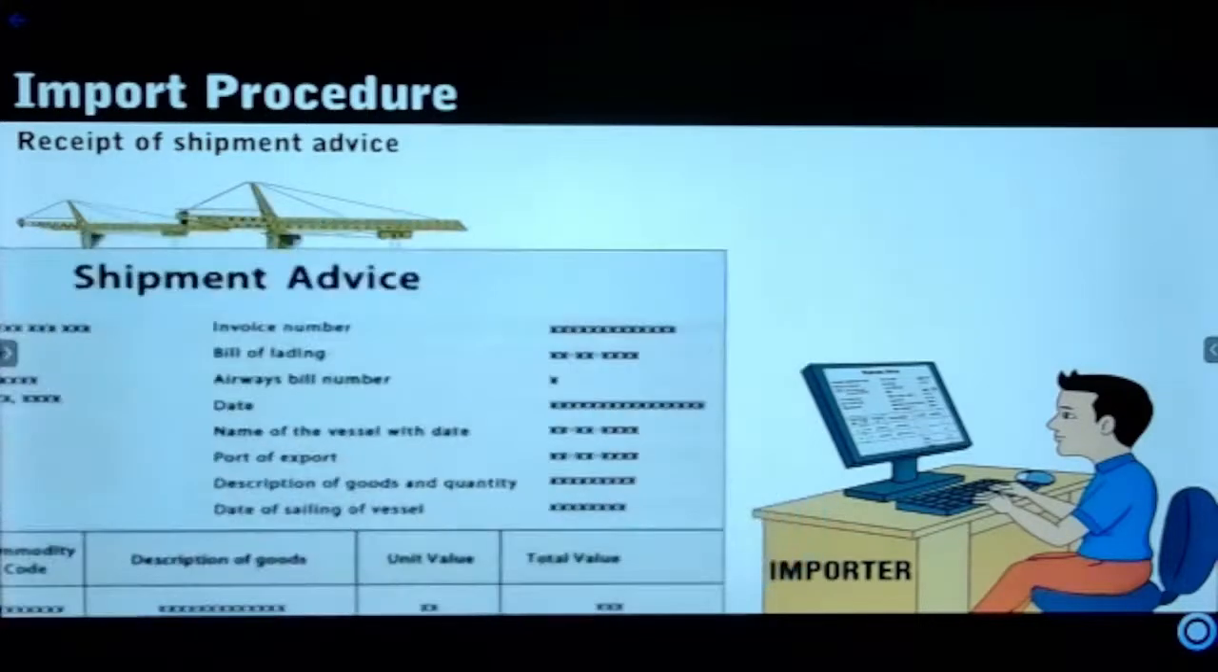The information provided in the shipment advice includes details such as invoice number, bill of lading or airways bill number and date, name of the vessel with date, the port of export, description of goods and quantity, and the date of sailing of vessel.